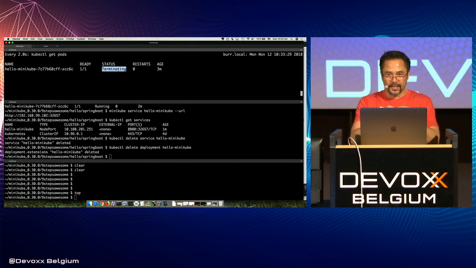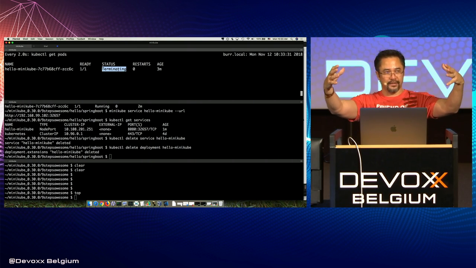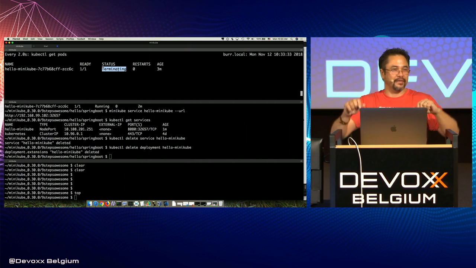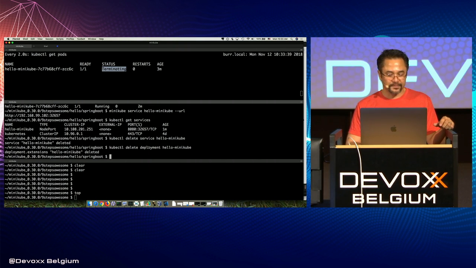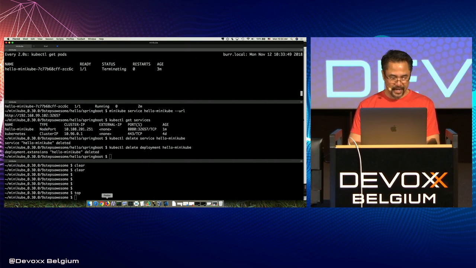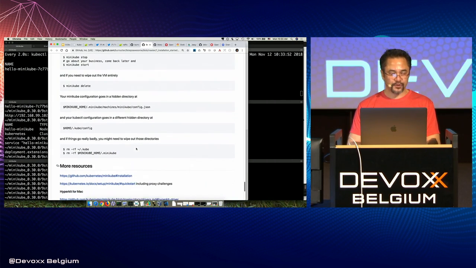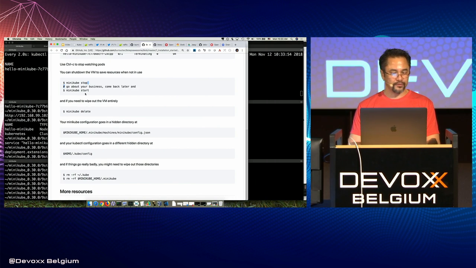Because the deployment is the unit that says, what state would you like in this world? I want one replica of that pod running, right? Therefore, it has the replica set associated with it. And once I delete the deployment, it marks that pod for termination and will eventually get around to cleaning that up. And therefore, you get that resource back, the memory and CPU associated with it. So you can just watch that happen. And then if you have to, you can minikube stop, minikube start.